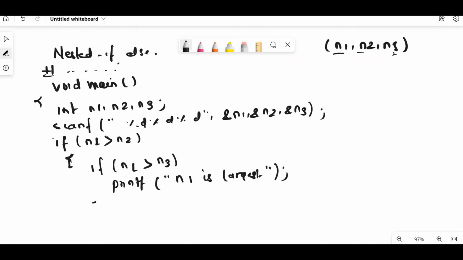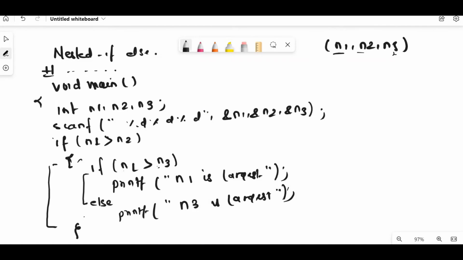Else. This else is the pair of this if else. Else what are we going to print? Printf. Inside this body, you can find that if N1 is greater than N2, then N1 is largest, else N3 is largest. So this is for this block. For this block, if this is not true, then the other side will be true. So now we'll close this if. The next part will be else, and in the body of this else, if N2 is greater than N3.